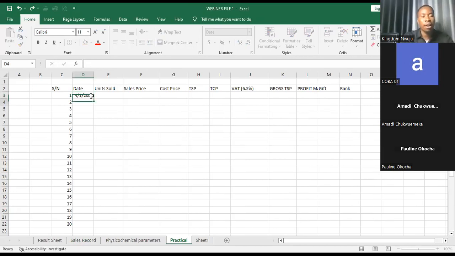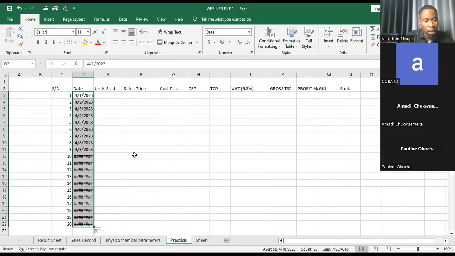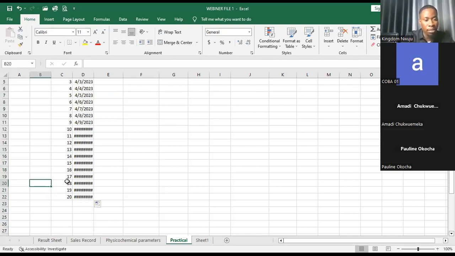Now, once I enter, all I need to do is two things. Either I come to this little edge that is thicker, click there and drag it down, and then Excel is going to fill in the rest. Remember that this serial number was supposed to get to 30. Let me increase that to 30. Good.